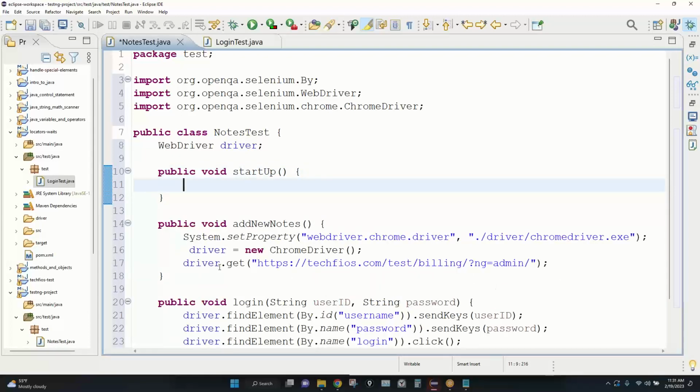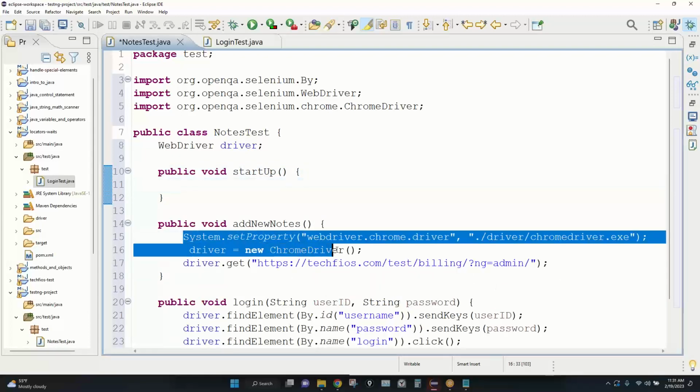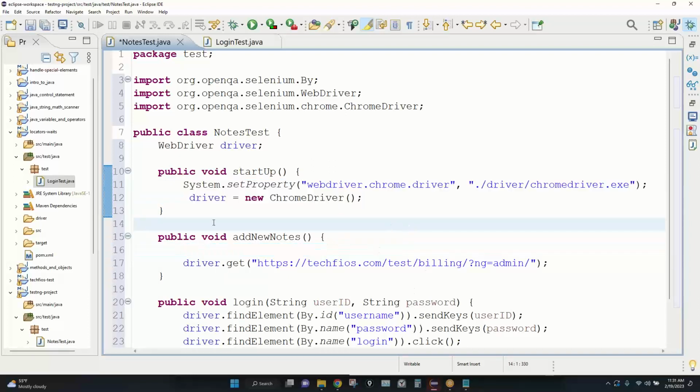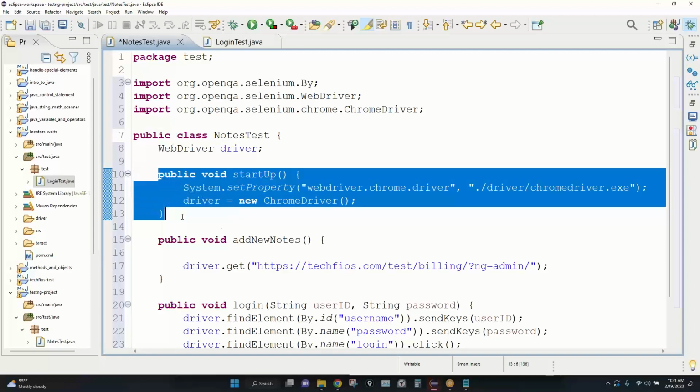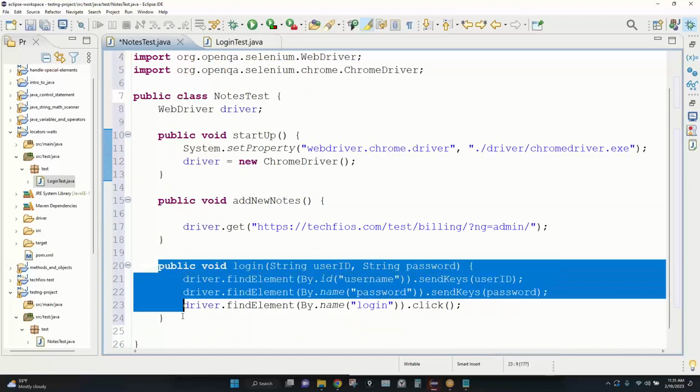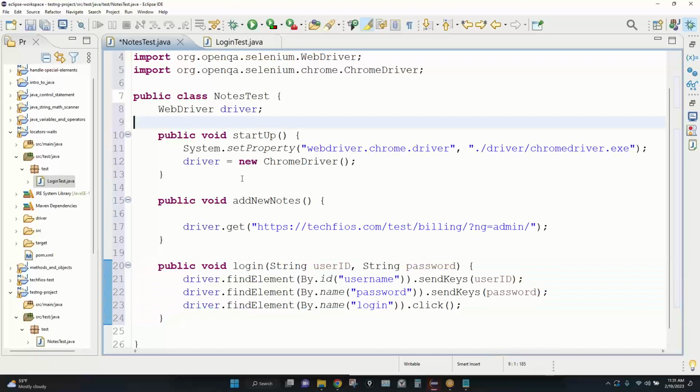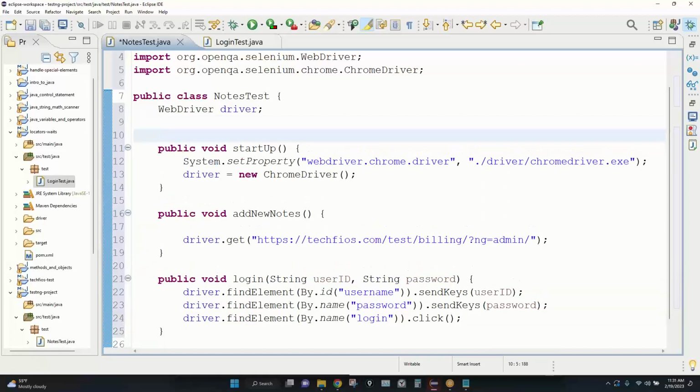So all the settings and things, we can put it in there. I could take this and put it in here. Any question here? No. So this is our startup. This is a method for us to log in, but with our annotations or tags.